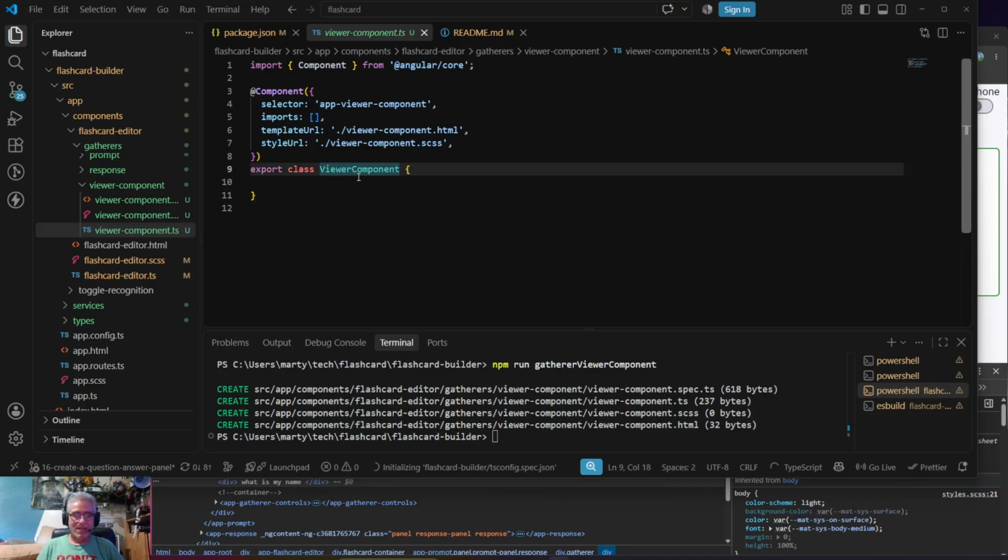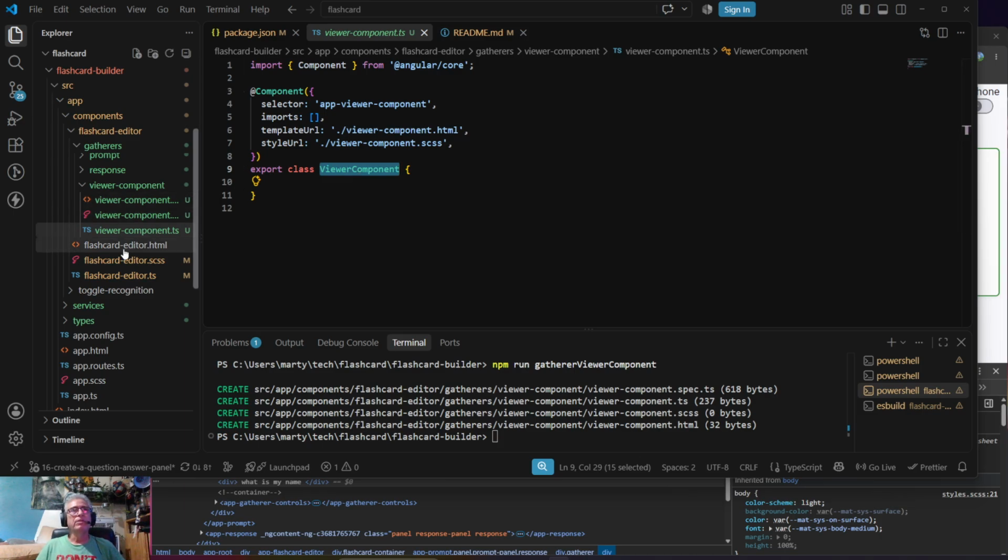And so now, and I also like this, right? So I'm going to come in here and I'm going to say viewer component. Right now, there's absolutely no reason for it to be named viewer component. None. There's no benefit at this moment in time and in this specific context to name this thing viewer component.